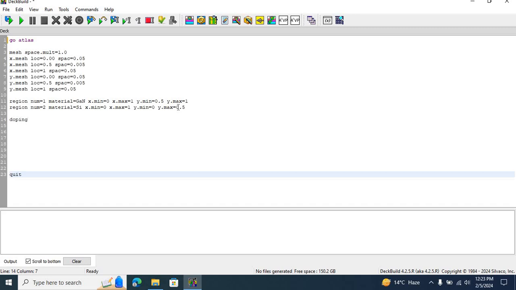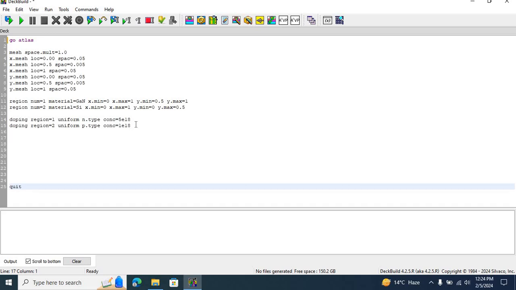Then I will define doping as well for these two regions. For both regions, I will introduce uniform doping. Let us assume that our region number 1 is gallium nitride and that this is N-type. And its carrier concentration, we can set it to 5 times 10 to the power of 18 per centimeter cube. Similarly, for region number 2, let me set it to P-type, and I'm going to set the hole concentration of region number 2 to 1 times 10 to the power of 18 per centimeter cube.